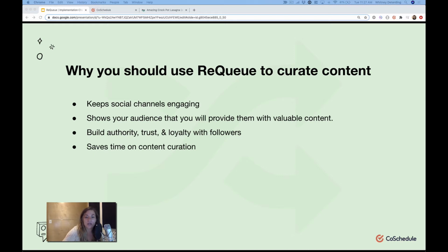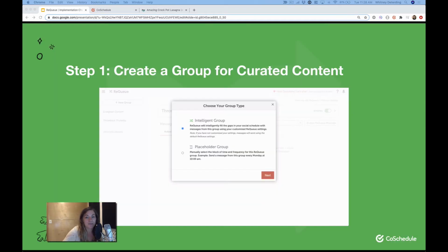So without ReQueue, content curation, we know, can take a ton of manual labor and effort and time. And we're going to walk through how to make content curation really simple using ReQueue. So to get started, you want to create a ReQueue group specifically for your curated social media messages. So we would recommend creating an intelligent group and then naming it curated content. This way you can easily find this group when you're adding new social messages to ReQueue.